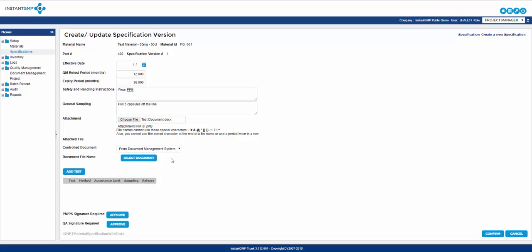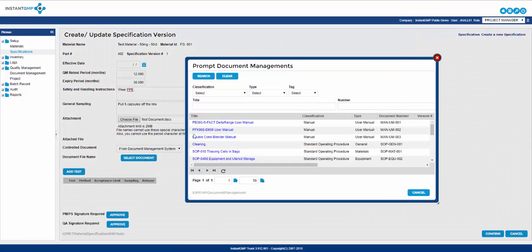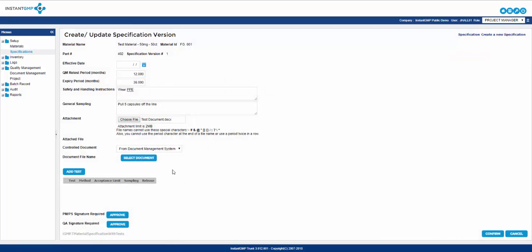Below this is something similar with controlled document. This differs in one way because you can enter a URL from a website or choose a document that is already loaded into the software's document management system, or DMS.